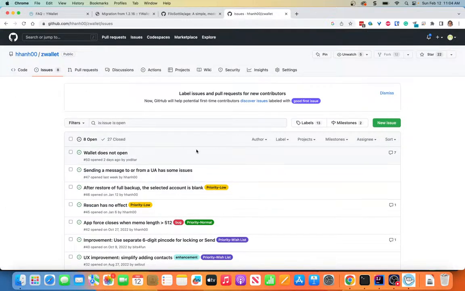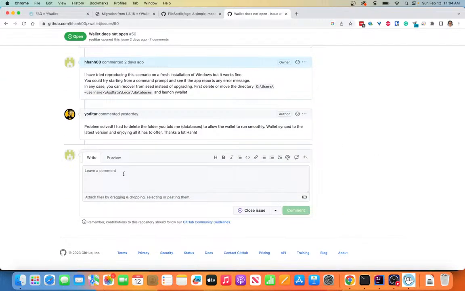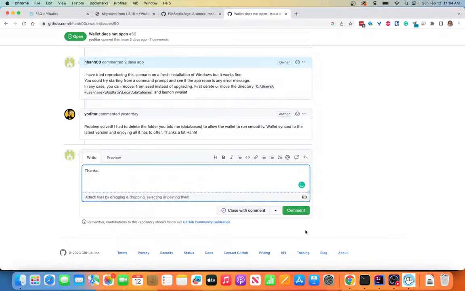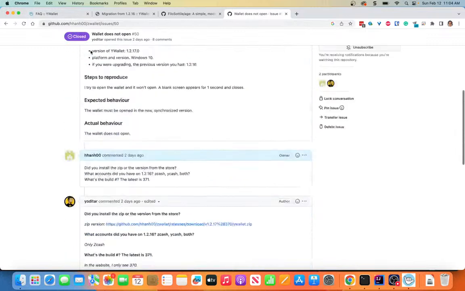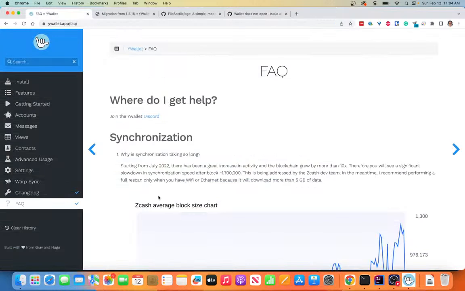I like this one. Actually, this one is closed now. Let me see. But in order, I read the Discord and the GitHub. So if you want to have help quickly, the best way is to go to the Discord.